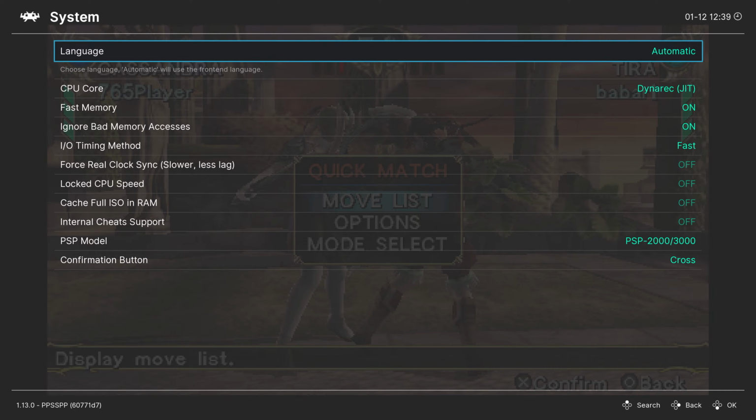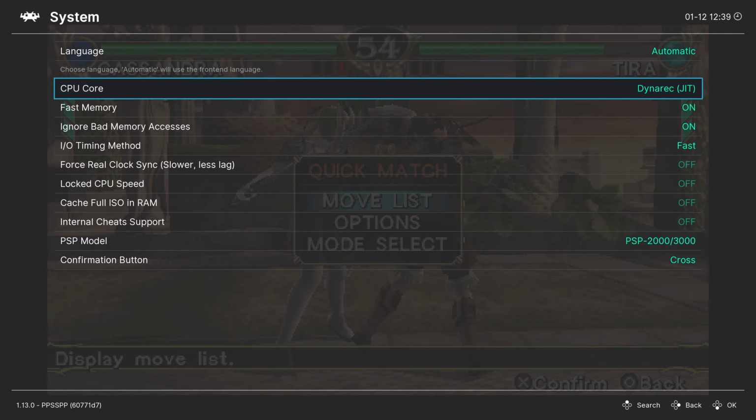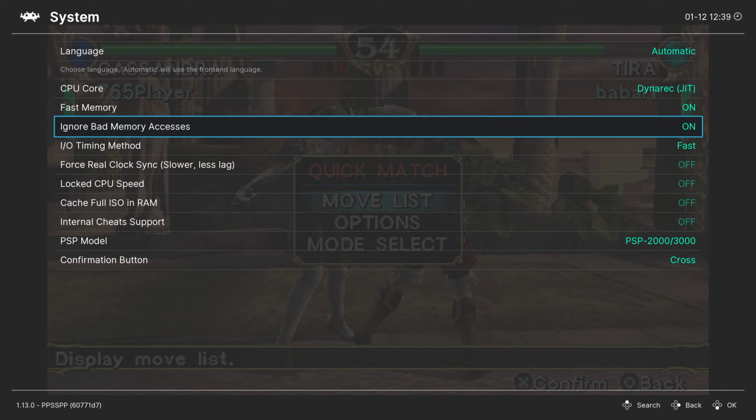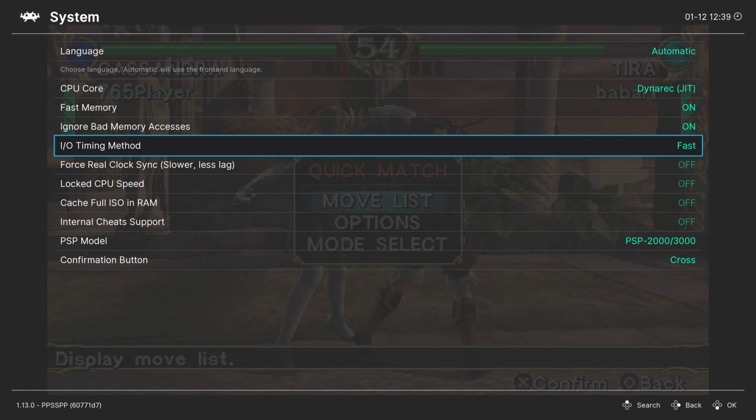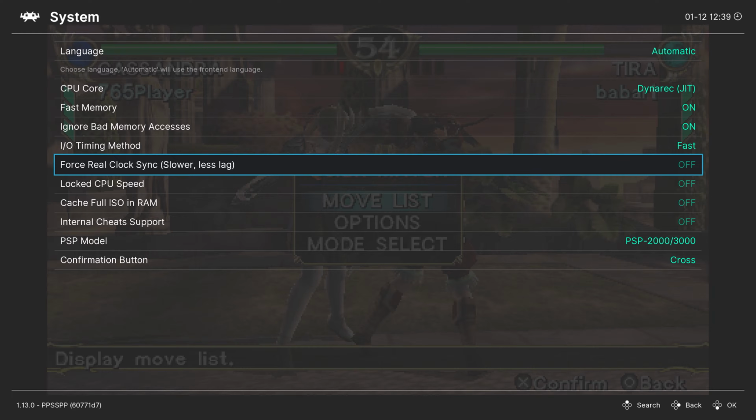Next, we're going to skip a few options because we're just going to leave them as they are. So CPU Core, Fast Memory, Ignore Bad Memory Access, and I/O Timing, we're going to leave those as is. Next up, Force Real Clock Sync. This is a more accurate option, so you can enable it if you have a fast CPU, but if it causes you issues, turn it back off.